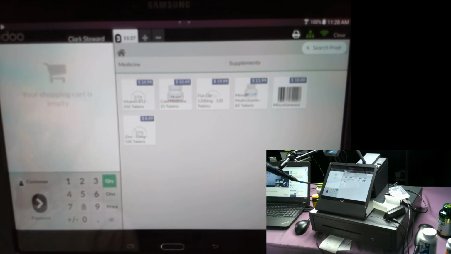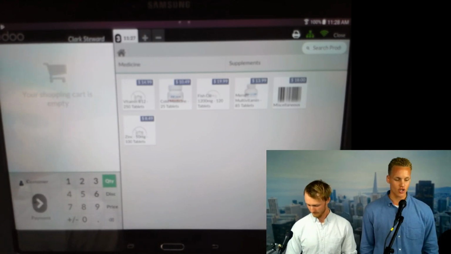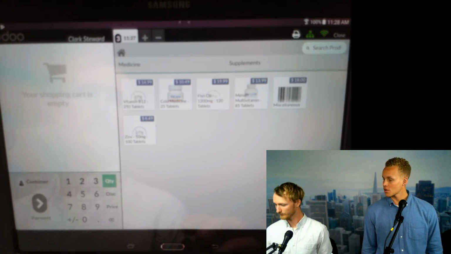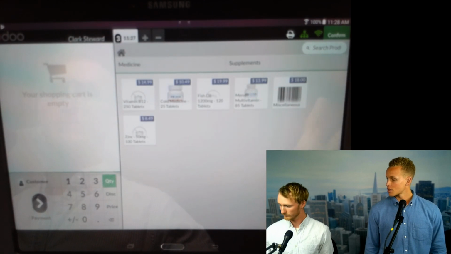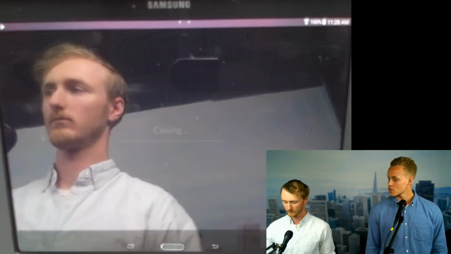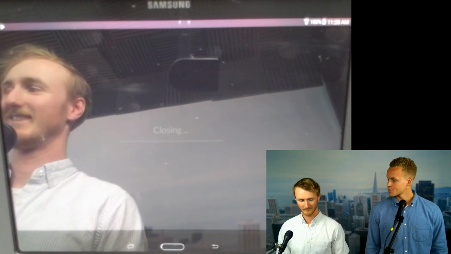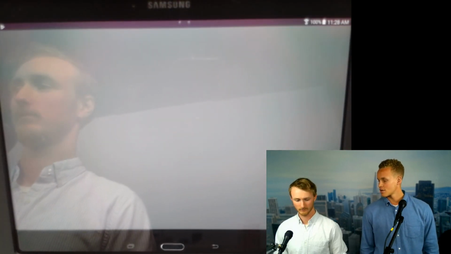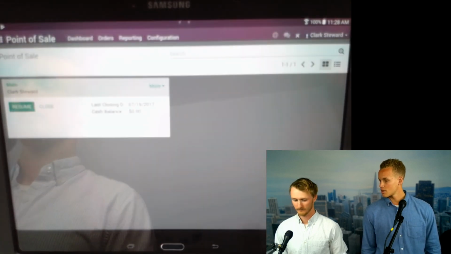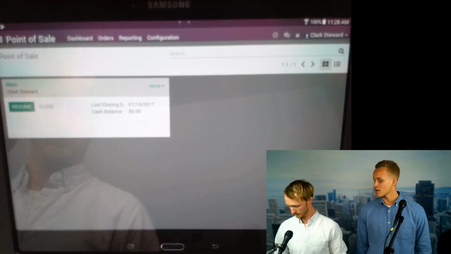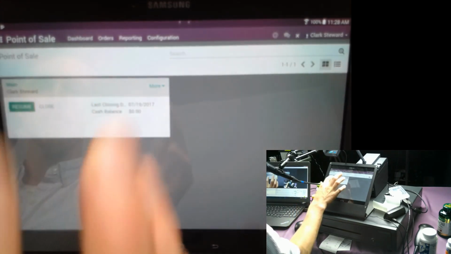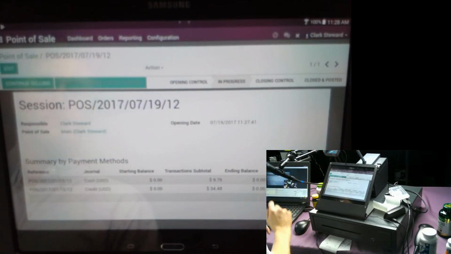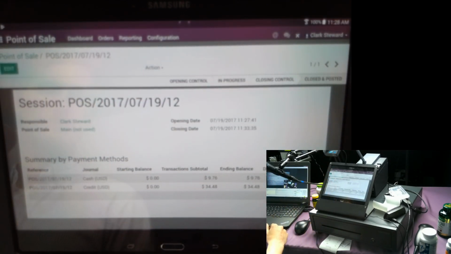Now that we've completed our sales for the day, let's close the session here, and then we'll look into our reports. If we're back on the tablet, we can click close in the top right-hand side and click it one more time just to confirm that we're going to close. Perfect. We'll now be back at our main screen here. Nice. Now we can click close there. Perfect. And we can validate the closing and post our entries. This will now post everything in accounting.